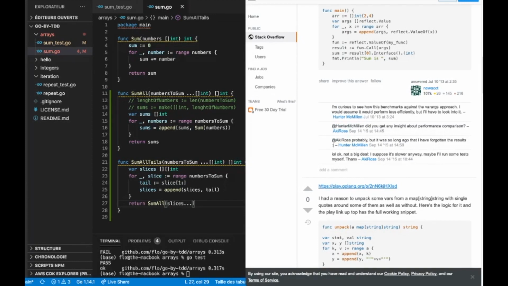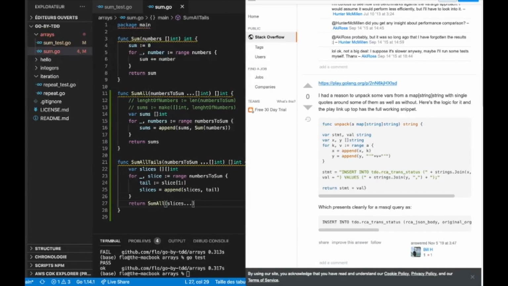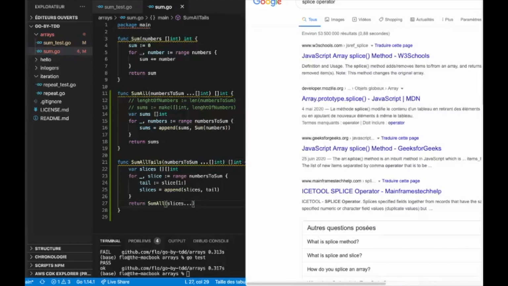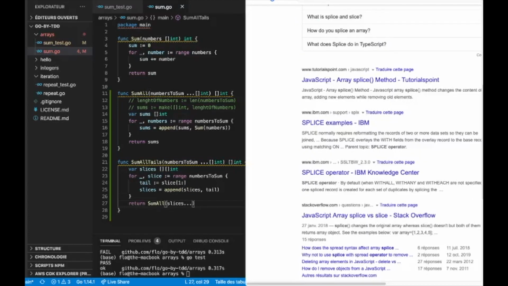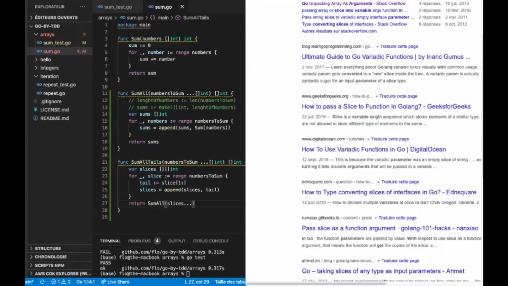God, what is the name of this operator? Splice. It's a splicing operator. I'm pretty sure. Splice operator. No, it's not. I'm sorry, but it's not. So, I don't remember. Okay, so never mind.